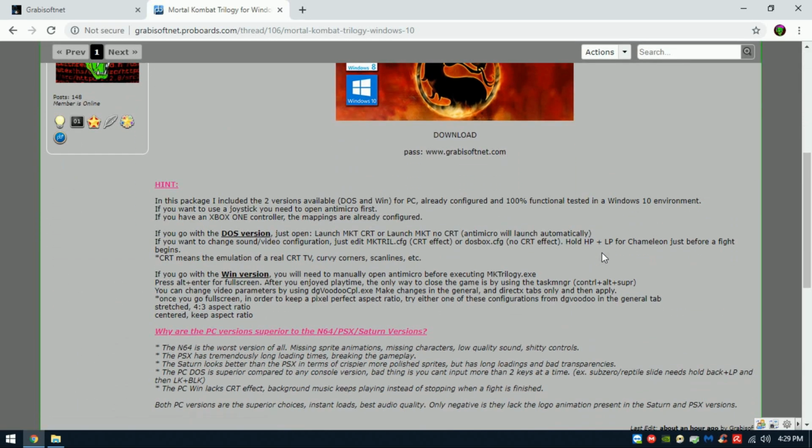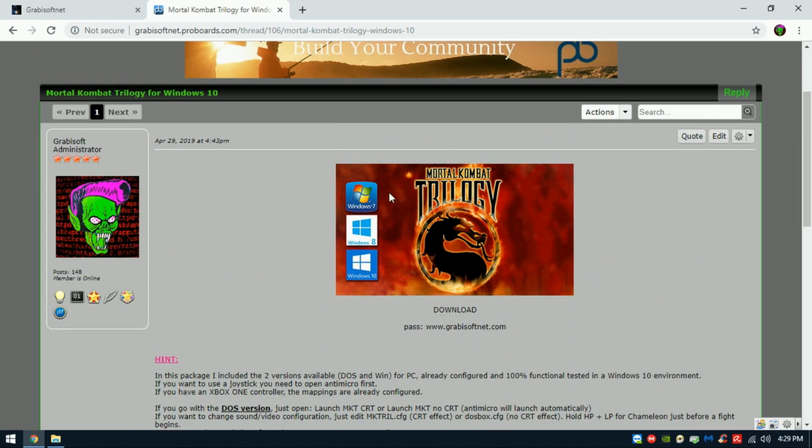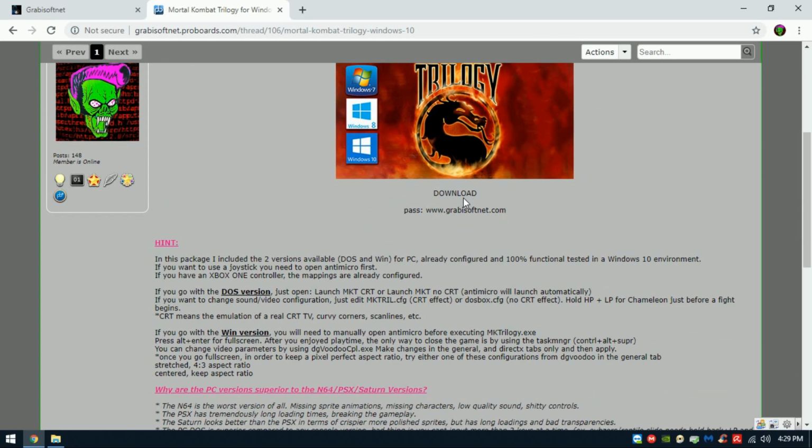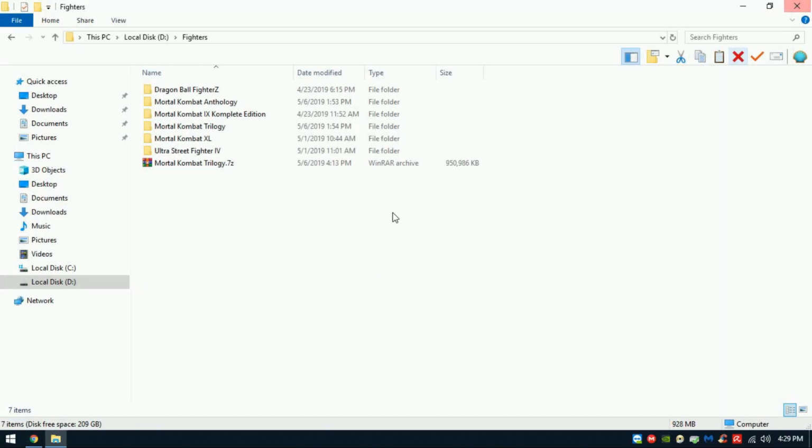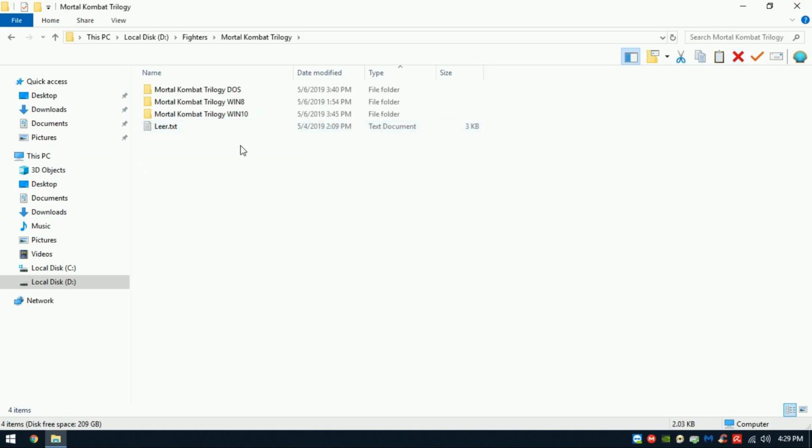So I'm gonna be adding the Windows 8 part, but this is the correct thread. You should look for this thread, and here, once you go and download these files, you will be able to use the files. So once you download the folder, you'll have something like this. You'll find that there are three different folders. Each one aimed for different operating system. I mean, Windows 8 and Windows 10.